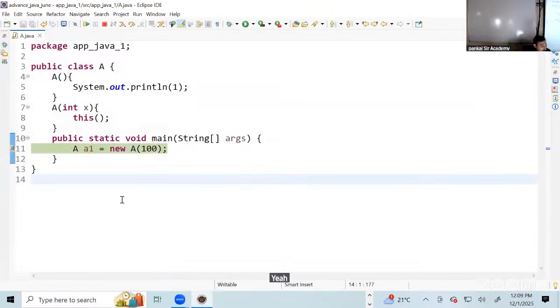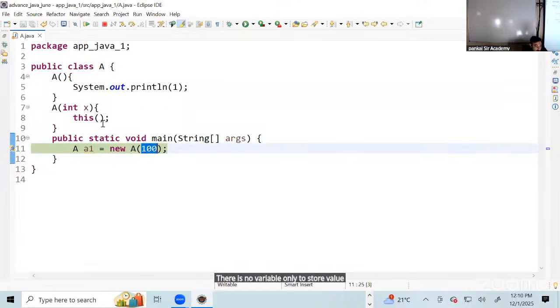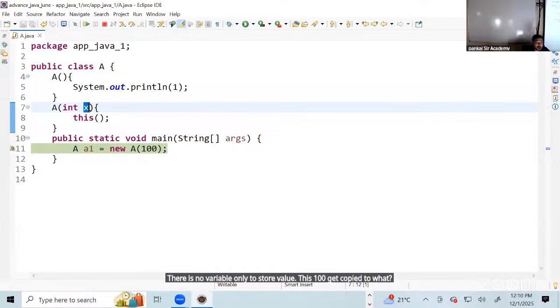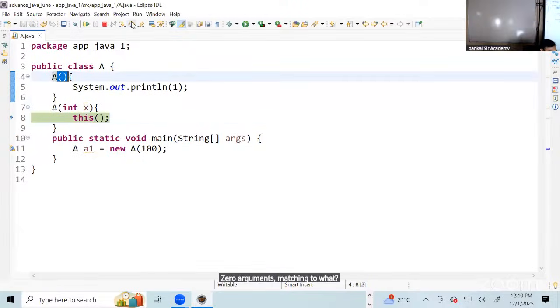Yeah, can you see that now? Line number 11 will call which line now? Very good. Line number? Somebody is telling 4. Is 100 going to be supplied to 4? There is no variable only to store value. This 100 gets copied to what? Which line number is it calling? Very good. Then line number 8 is now matching to what? See? 0 arguments. Matching to what? 4. See? Line number 4 we are here.